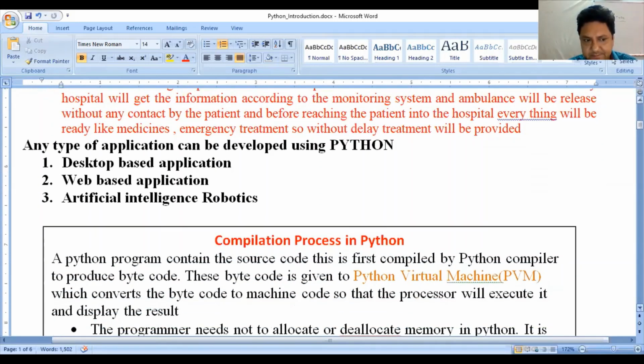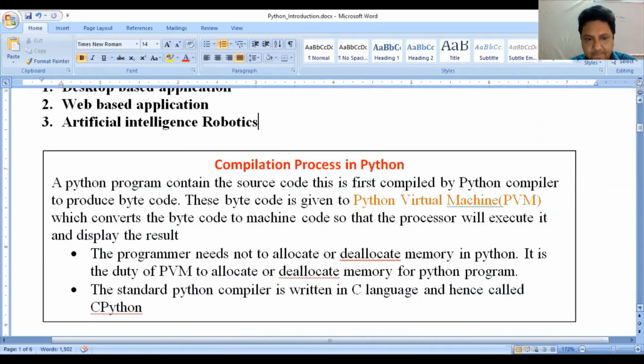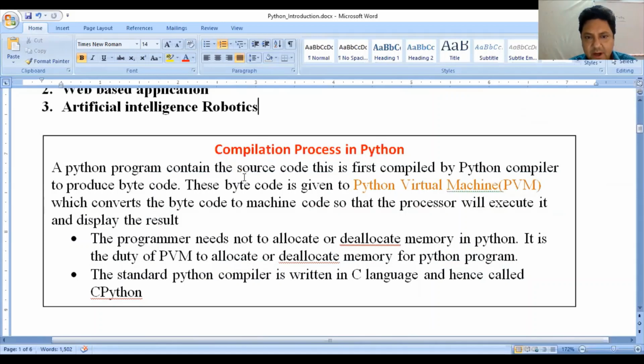Compilation process. A Python program contains the source code. This is first compiled by the Python compiler. जब भी हम कुछ लिखते हैं किसी भी programming language के अंदर, either we are using Python or Java or any other programming language, तो जो हमारा कोड होता है that is called the source code. Uncompiled code is called the source code. जो हम प्रोग्राम बनाते हैं, जो कोडिंग हम करते हैं, उन्हें सोर्स कोड कहते हैं.